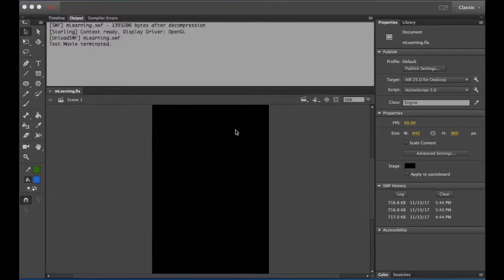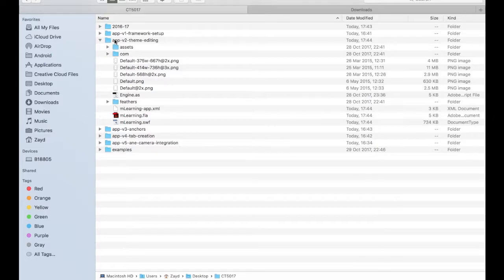So in this tutorial, we're going to have a look at how we can edit the theme of Feathers. I have open a framework project using Flex, Feathers, and Starling. This is a folder structure of what was covered in the week before for the framework setup.